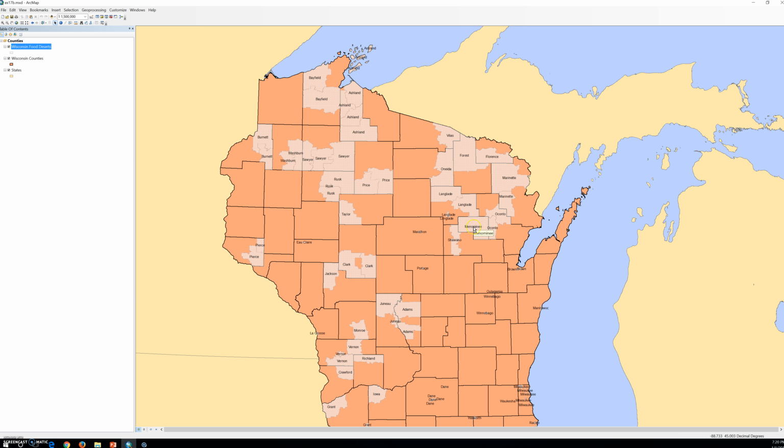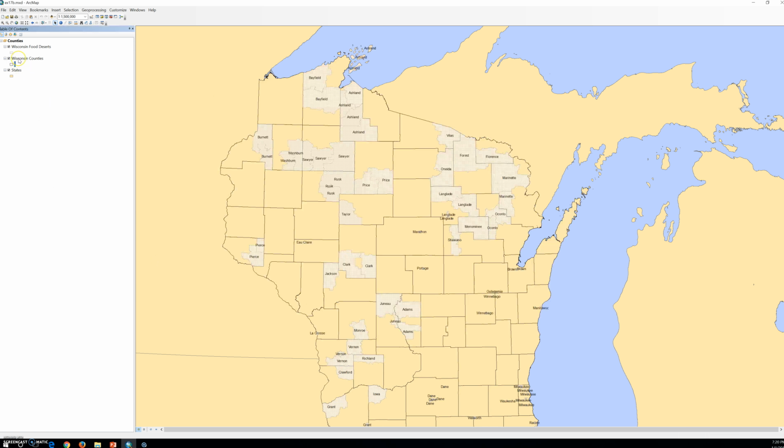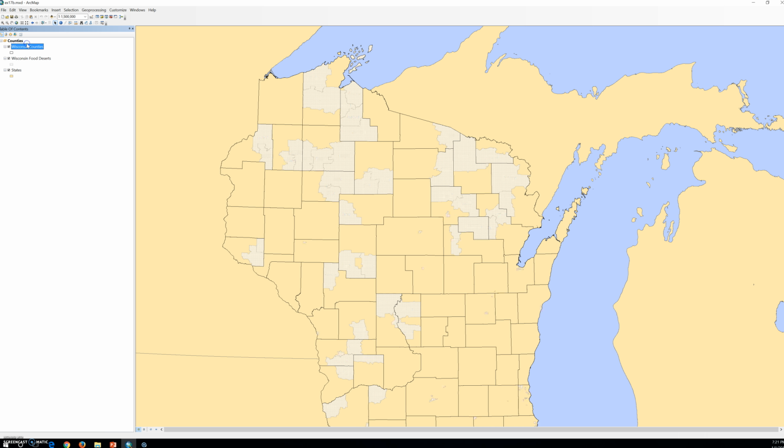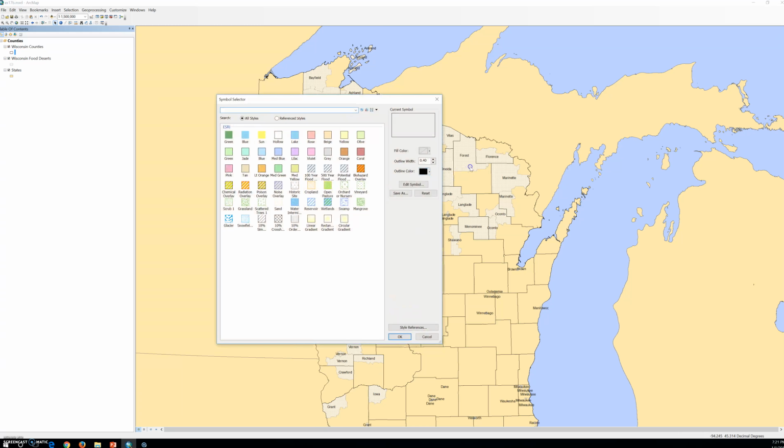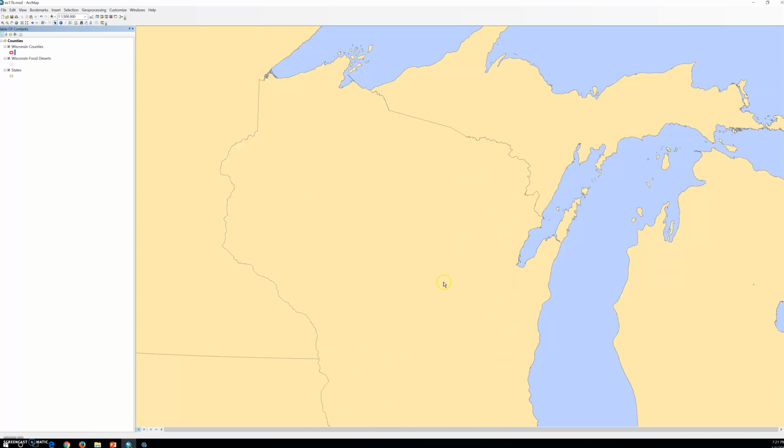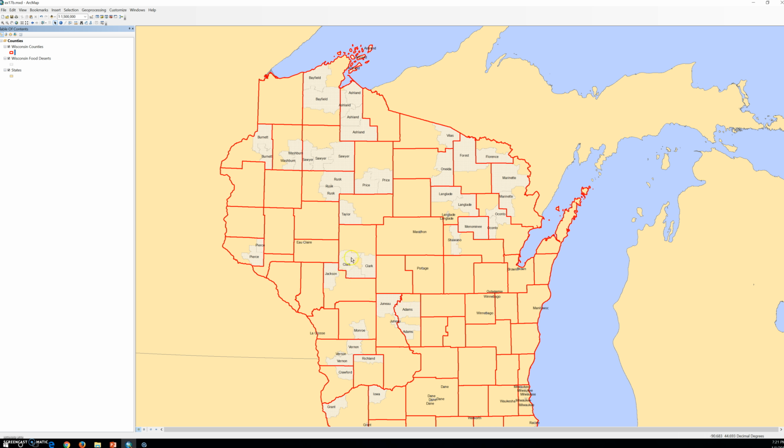Now we layer them, and we can make this one hollow. And let's move it on top. Yeah. We're going to make the outline maybe red and make it 2 so that we can see better. So now, yeah, the whole extent is Menominee.